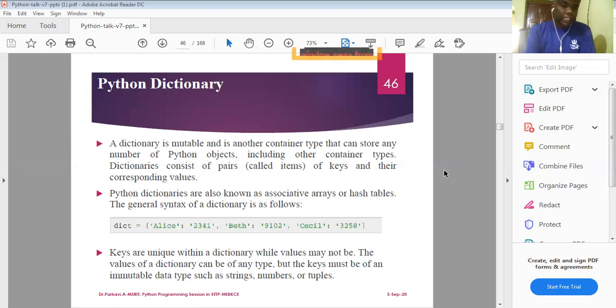Coming to the general syntax, dict is equal to, and here you use flower brackets. Keep in your mind, for list you use square brackets, for tuple you use parentheses, and for dictionary you use flower brackets. The flower brackets contain a set of objects where each object is a key value pair.